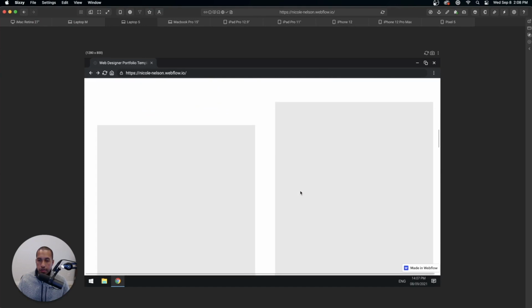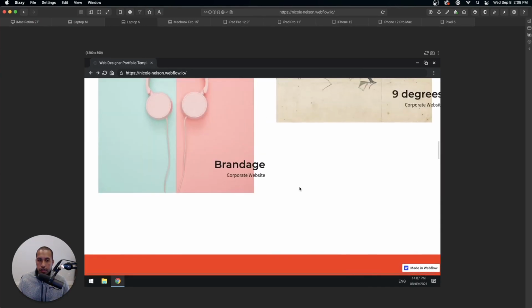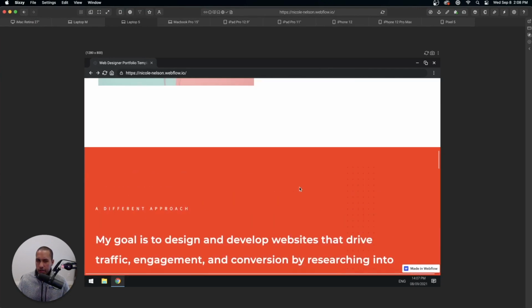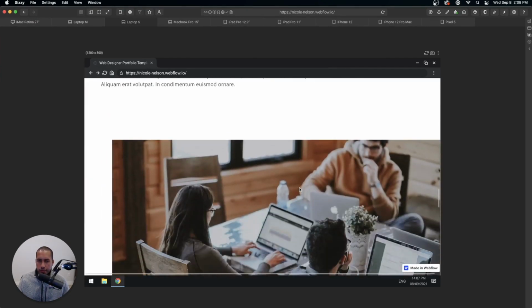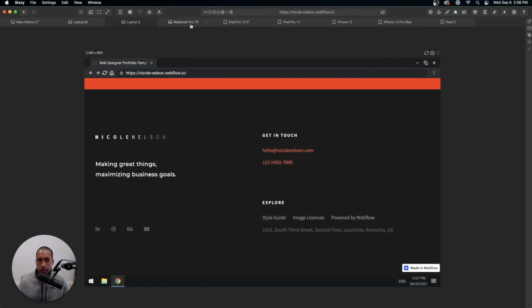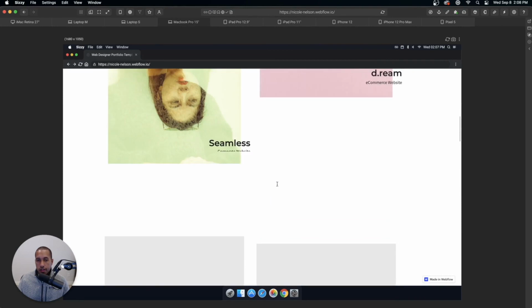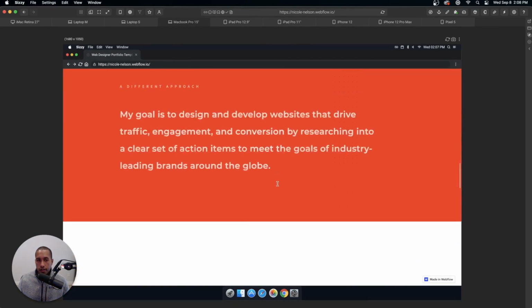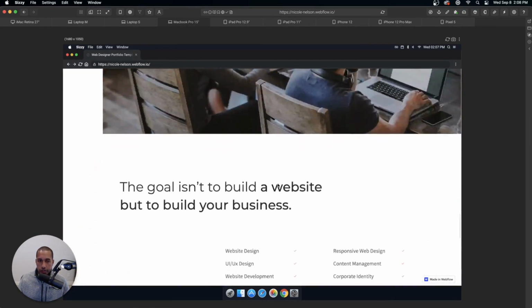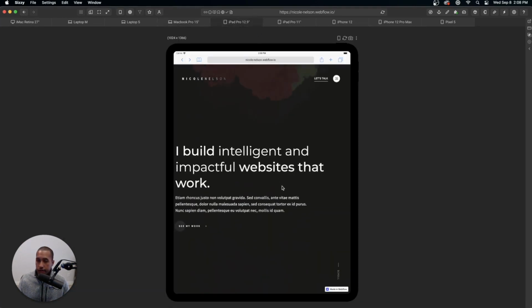I might quickly scroll through. So this is a smaller laptop. Nice. This would be a really small laptop, maybe like a small Google Chrome window. That looks good. And MacBook Pro 15-inch. I'm just going through one by one just to show the responsiveness. And iPad Pro 12.9-inch.